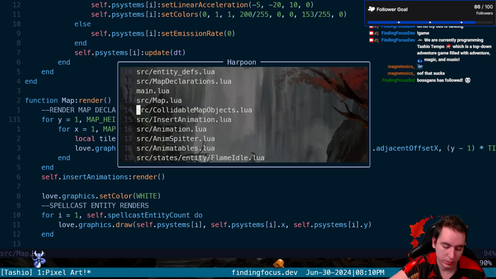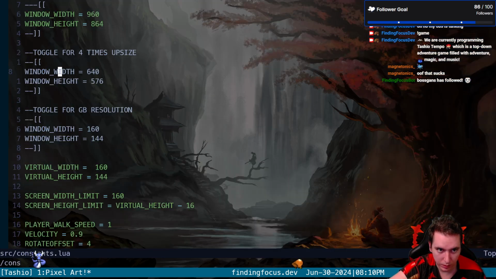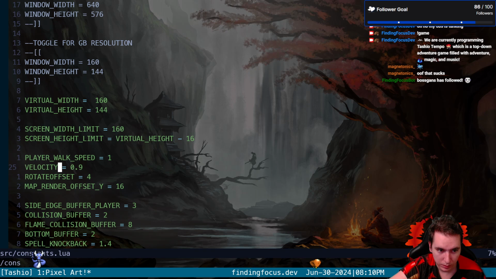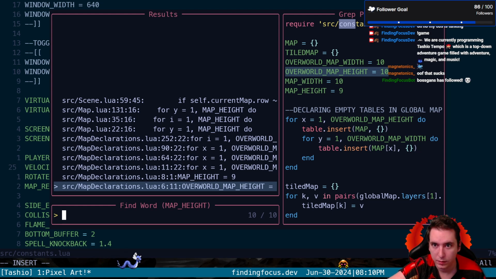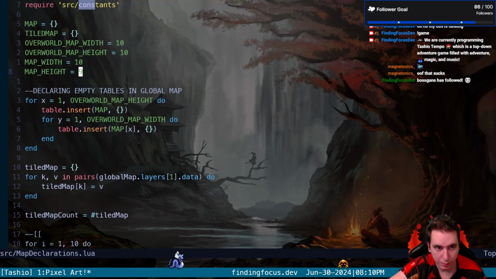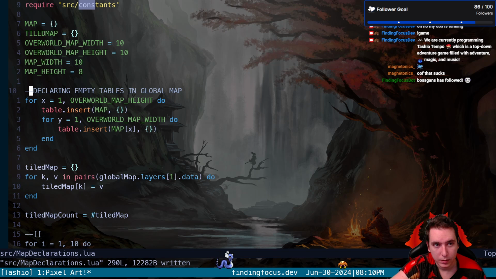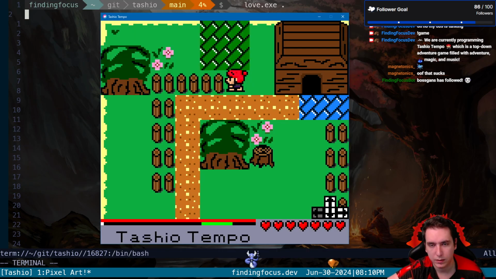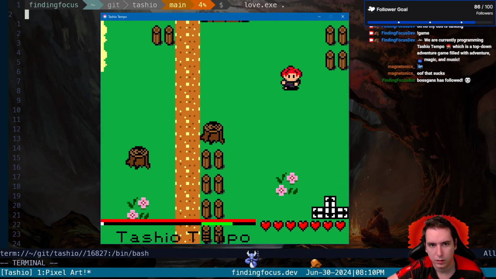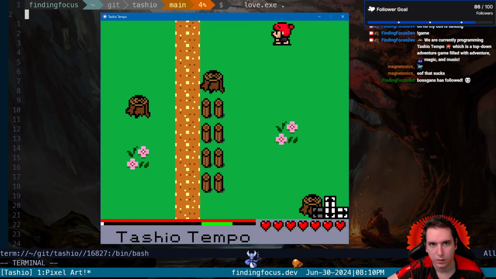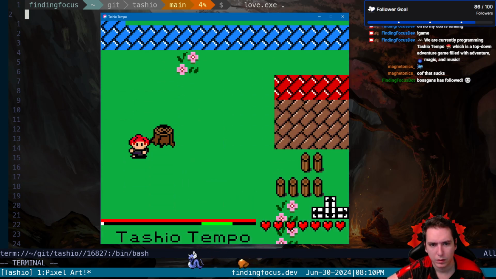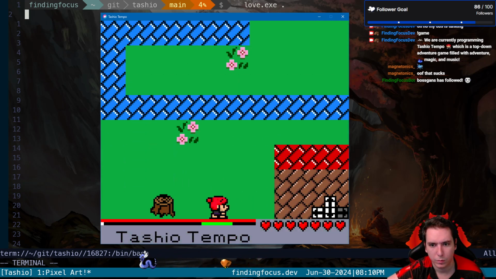We'll go to our constants and we'll say, okay, Paul, you had it right. The map height, and actually that's not even in constants. Map height is 8. Right here. Map height is 8. Now let's see if that changes anything here. Okay. Yeah, it does fix it. But we are missing something.